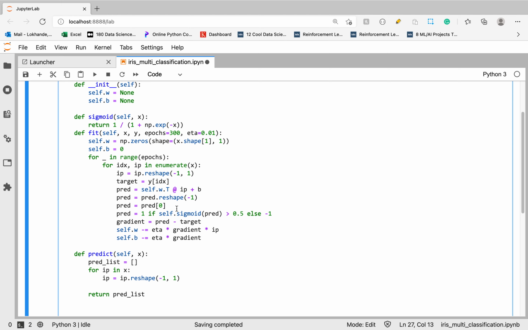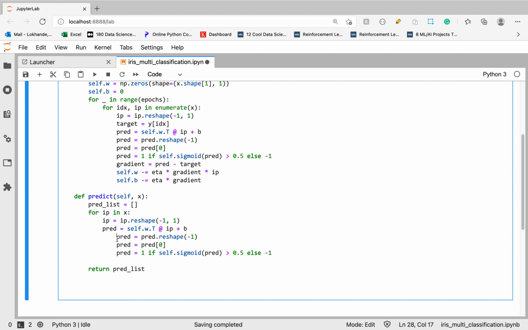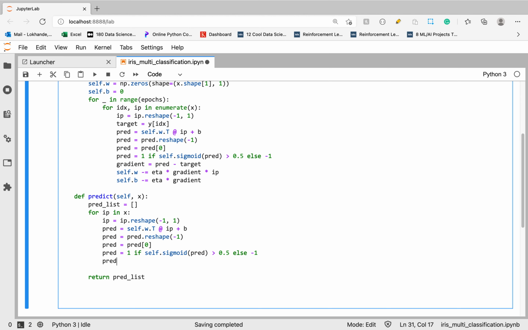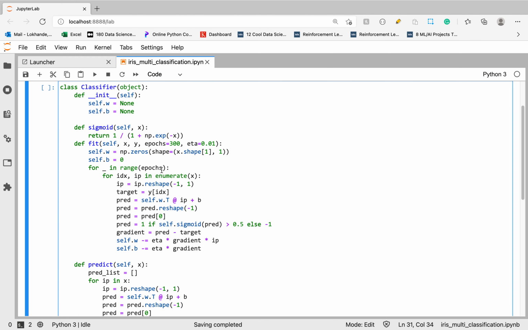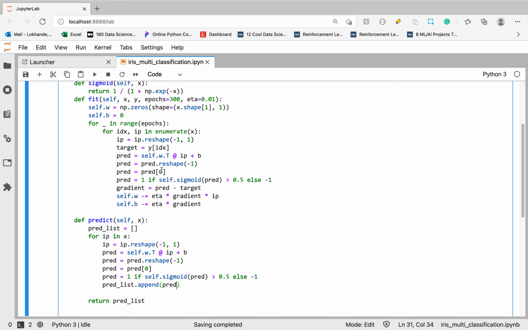Then just copy these 3 steps, because these 3 steps are the same as in the fit method. Basically, this is our equation, w transpose @ ip plus b, and just add this prediction to our list. So this is a simple logistic regression. This code is the same as the linear regression code, but the only difference is this line.